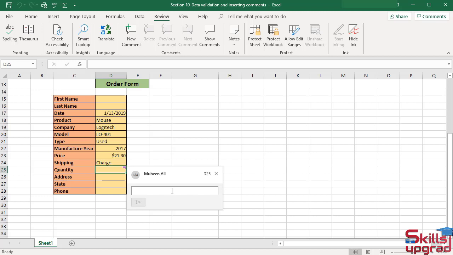In the conversation box, type maximum 3 quantities in cell D25. Click the Post button.